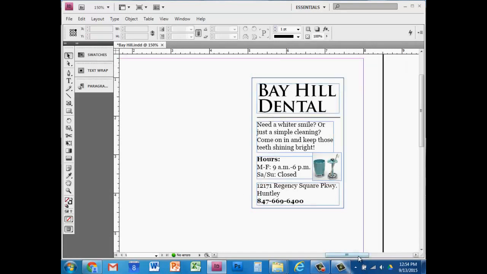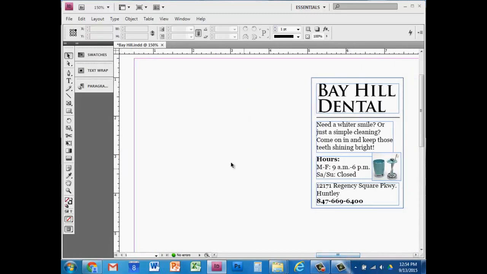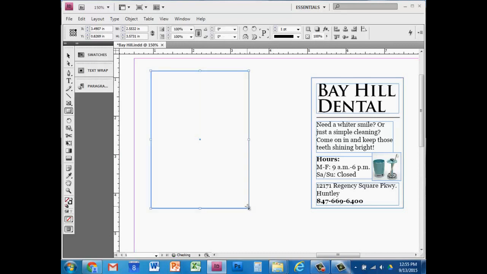Okay. So let's start creating this ad. And first thing we're going to do is we need to draw a border. So we go over here to the left, click on your rectangle tool, and just go on the page and draw a rectangle. Just pull down. I'm holding the button. Pull down to the right and draw the rectangle.